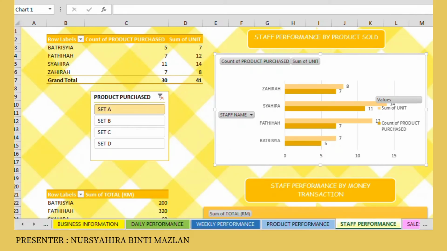Now I'm going to talk about the stock performance in February 2022. First is stock performance by product sold. As we can see here in the chart, in February 2022, Shire sold the most products with 38 products being sold, while Fatiha sold the least with 24 products being sold.